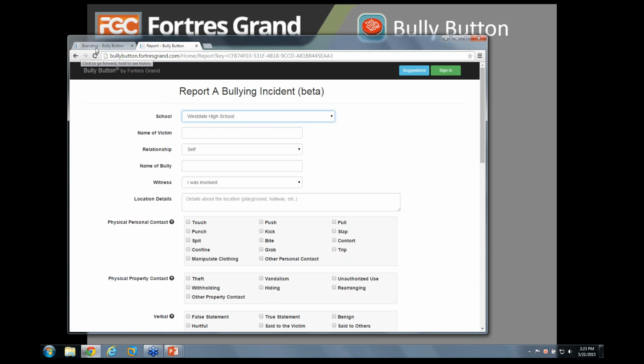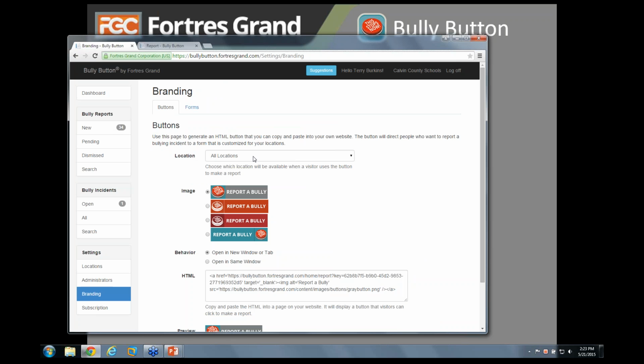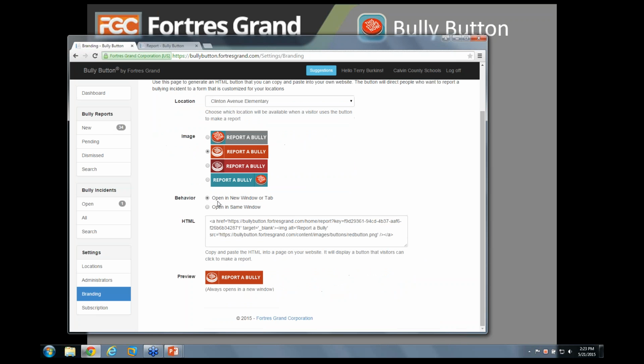And I can do that, again, through this branding section where I can choose which location the button should apply to. If it's all locations, it'll work like the first example where I'm able to select my 4 schools. If I wanted to create one that's just for the Clinton Avenue Elementary, I select that. I select the layout of the button that I want, whether I want it to open in a new window or a tab or the same window. And then all I would do is take this HTML fragment, copy and paste that into my school's website, and then I would have a button.